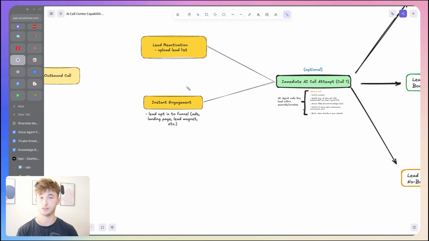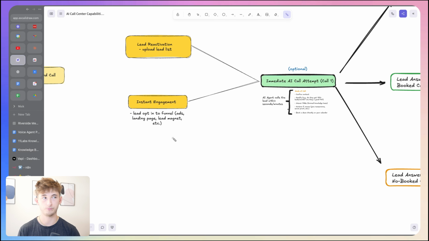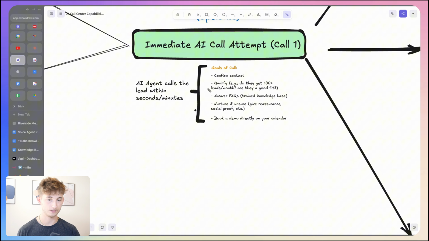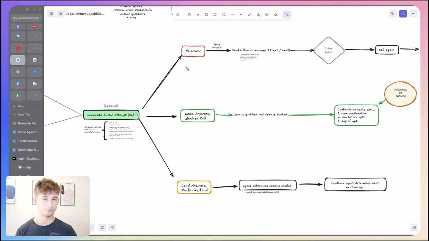So you can imagine if your team is running ads, or maybe you're generating a lot of traffic and people are opting into your funnel and giving out their information. So maybe somebody running ads, they're asking people to fill out a form and say, hey, just give me your number and we'll be in touch. So instead of waiting days or hours for those leads to be followed up with and slipping through the cracks and going to other providers, you would be able to contact them instantly through a system like this, where the agent obviously just calls the lead within seconds or minutes. It can confirm the contact, qualify them, answer any FAQs, nurture them, and of course, book them directly into the calendar. So there's a lot of different options of what this is able to do.